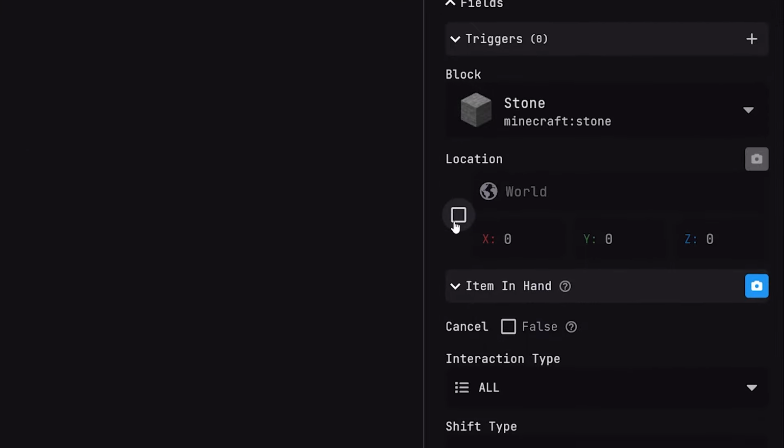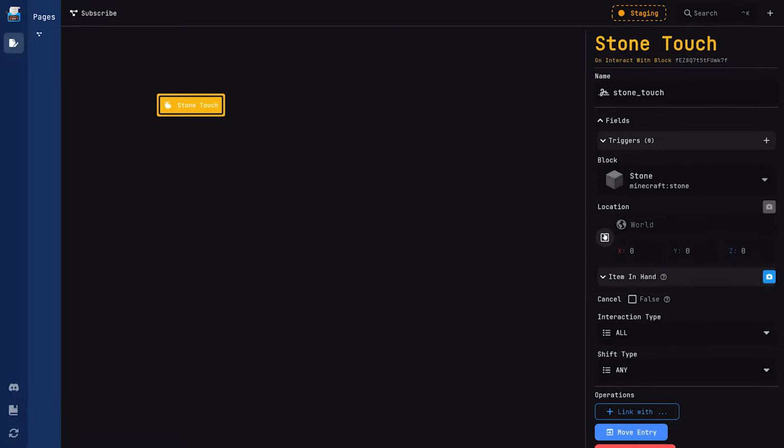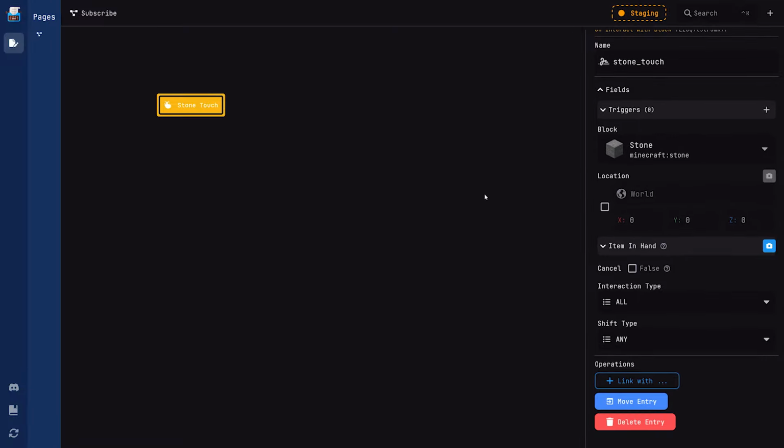So currently the location is disabled. If I would enable location, I would make it so that I have to interact with a certain stone block in the world. So a stone block located at 0, 0, 0. If I disable location though, it can be any stone block. So that's what I'm gonna do. And I think this is perfect. Kasasura touches stone, something happens.